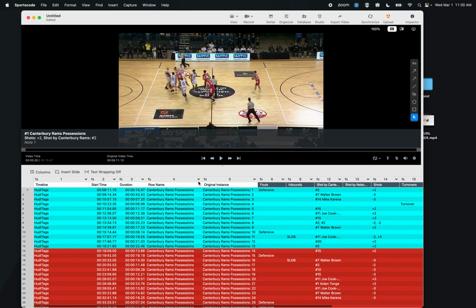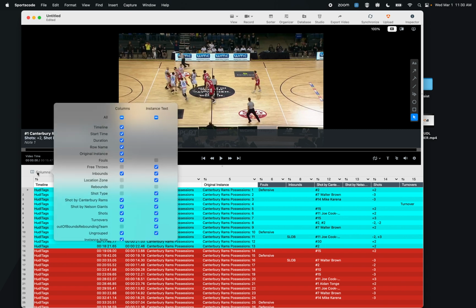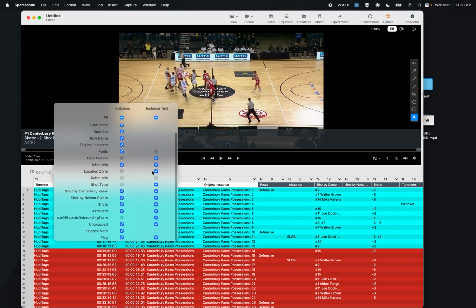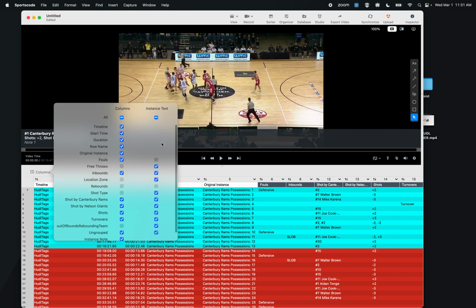Now that's how I remove the text and the columns for each individual column. But if I want to do multiple columns at a time, I can select this columns button over here and select which columns I want to see and what text I want to see on my video.